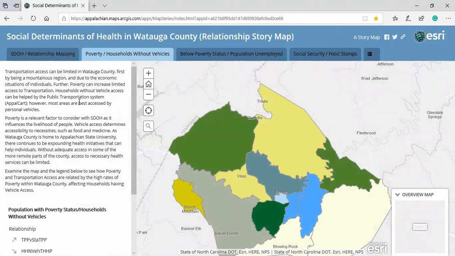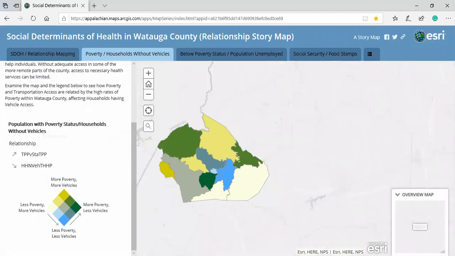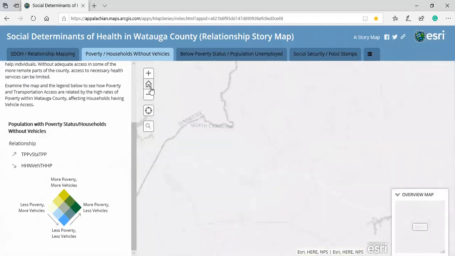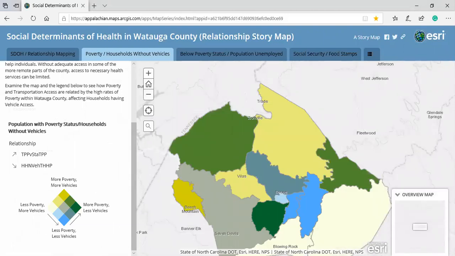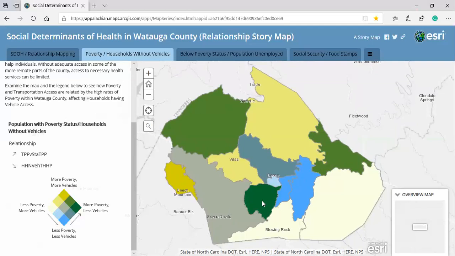Here's a description of the different variables, and the bottom in this left screen is the legend, which is the most important. This is a different legend than the other ones, and this grid of colors is what you need to use to understand the distribution and the patterns associated with the county. So for instance, this darkest census tract is showing more poverty and less vehicles, whereas this lightest color is showing less poverty and more vehicles.